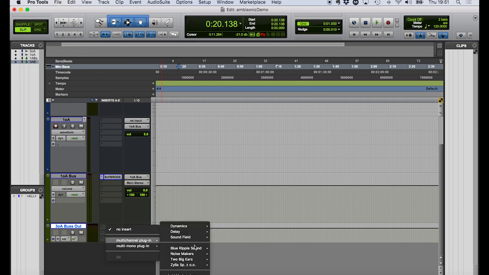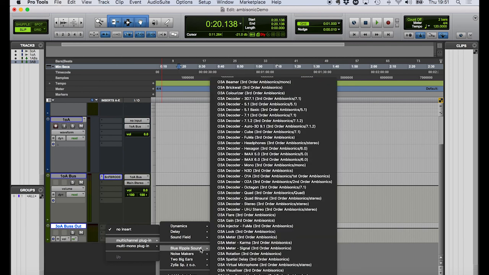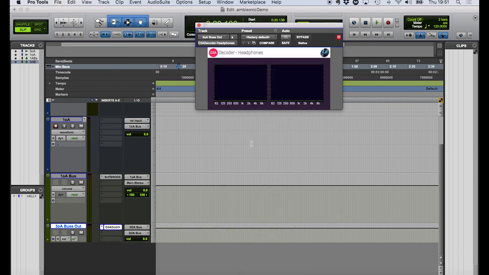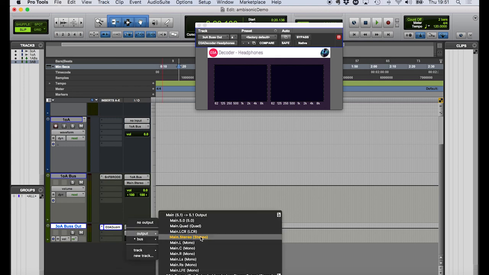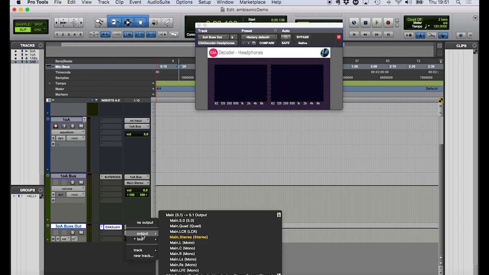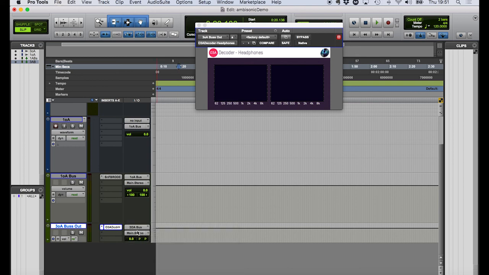I'm going to come to the multi-channel plugins, and you see I've got a whole range of different decoders here. I'm going to choose the automatic one for headphones. This hasn't for some reason changed the default output setting here, but it knows that it can't route to that anymore. So I will change this to main stereo, and now I have my binaural headphone decoding set up for that.